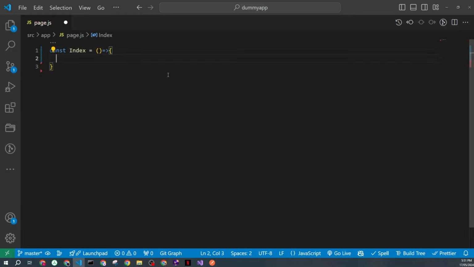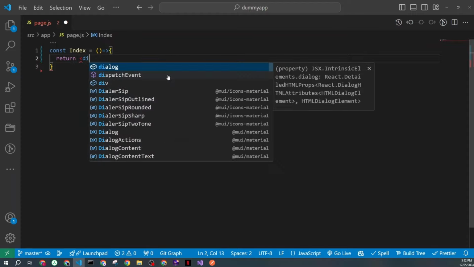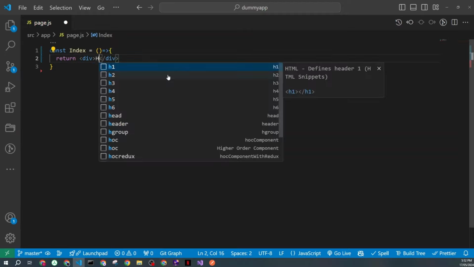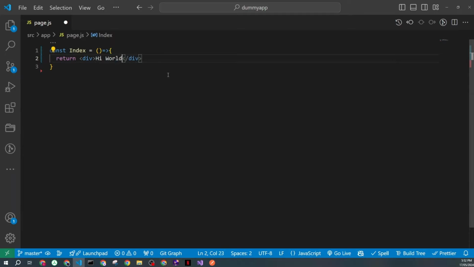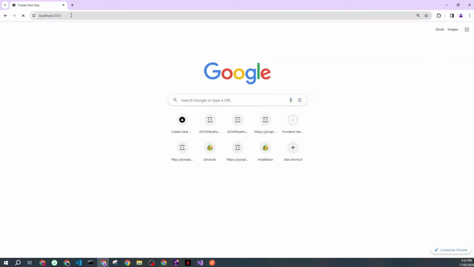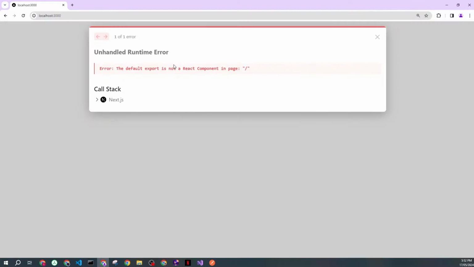Now, as we said, the components in React return some HTML content, which is JSX. So you have to do return and whatever HTML content you need to render, okay? Let's say for now, hi world. That's all I'm returning. Now, I created my function. If I go and try to look at my screen, I'll run localhost 3000. It says the default export is not a React component in page.